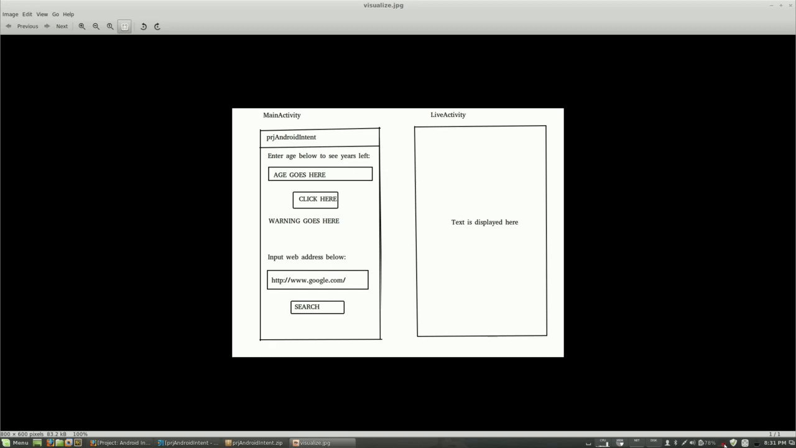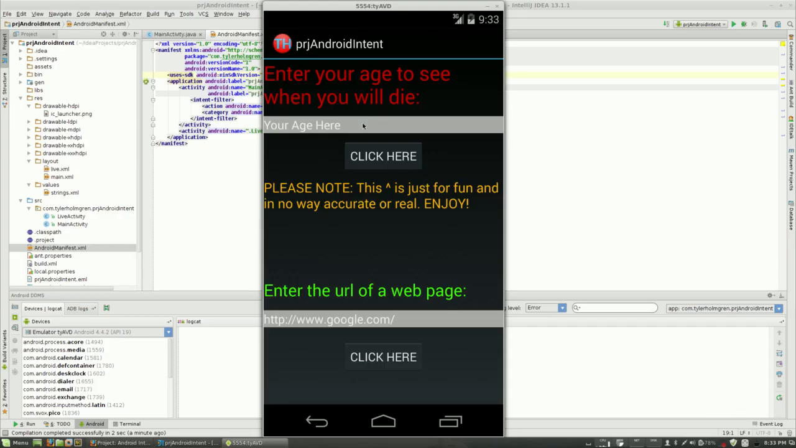Here's the diagram I made for the project Android Intents. You have my main activity here and my live activity, which displays the intents once it catches them. And then just some text here, an edit text, a button, some more of a text view, another text view, another edit text box, and then a search box. And here I'll show you how I use the app.